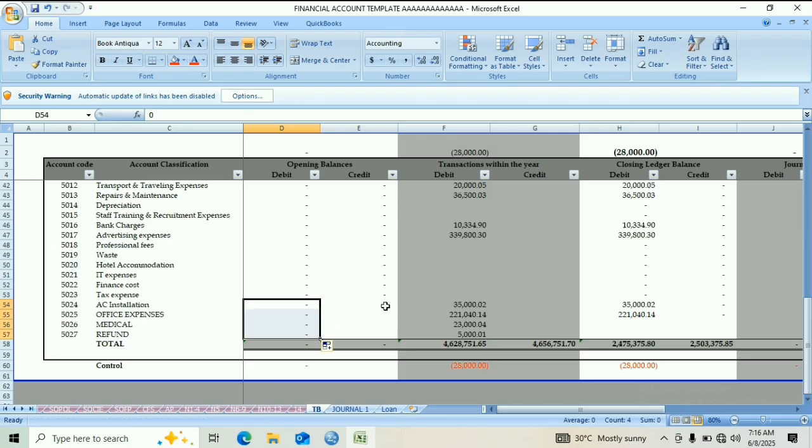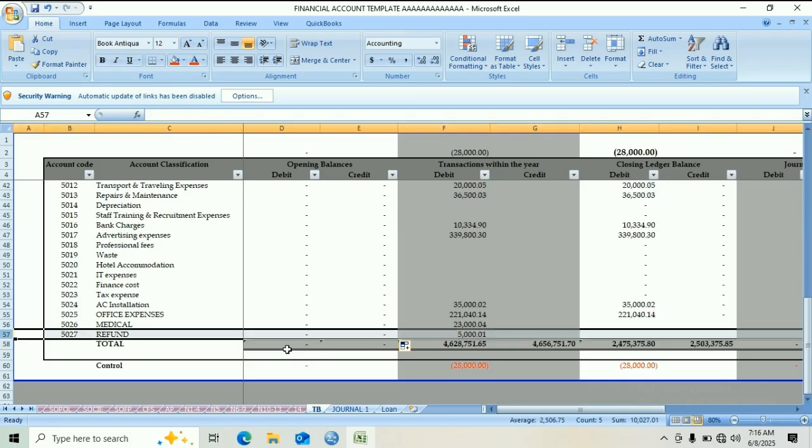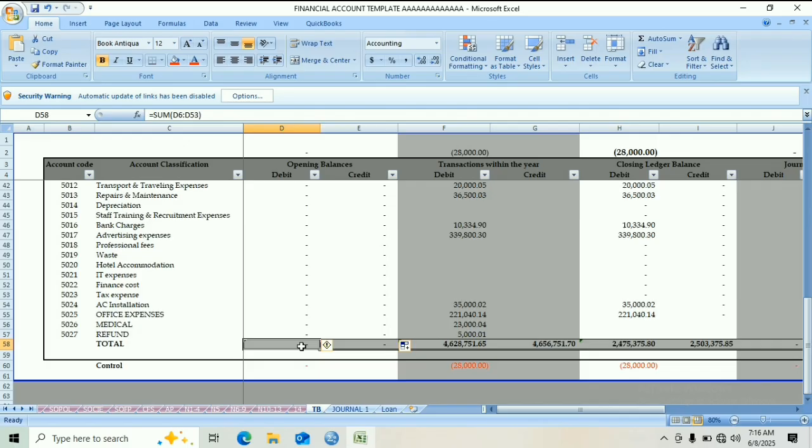Okay, we've done that part. Do it again for this credit side. We've done that side. Now when we come to the total, the formula here is showing us sum of D6, that is the beginning, to D53, and our transactions there are ending at 57, but the formula here is showing us 53. So we need to change this to 57. We need to change it to 57 because it ended at 57, not 53.